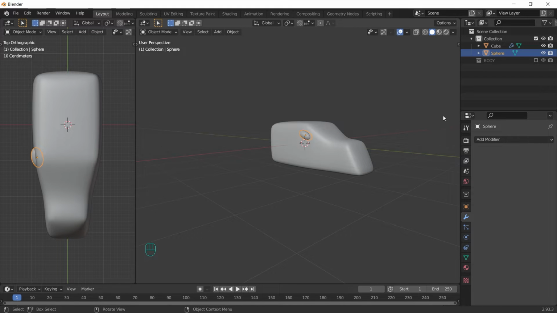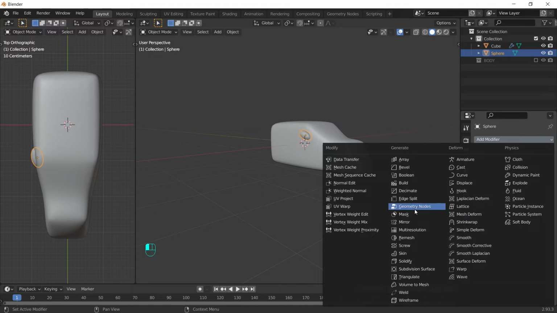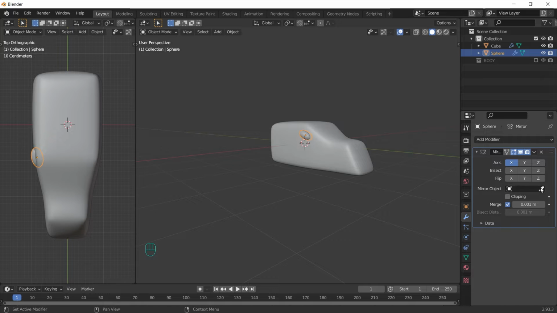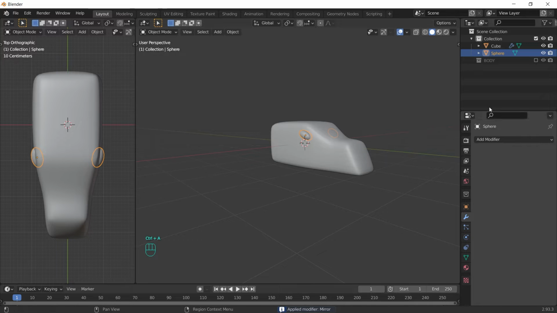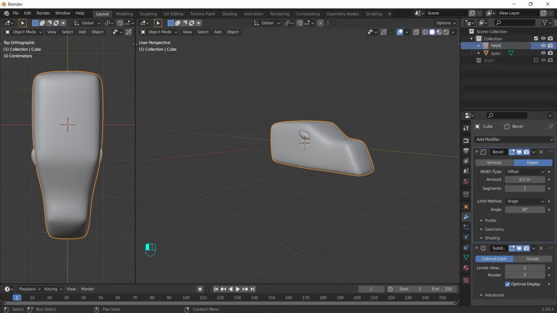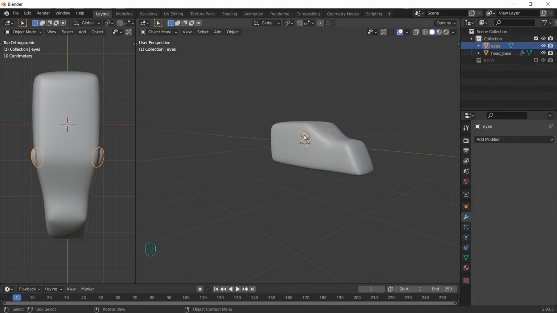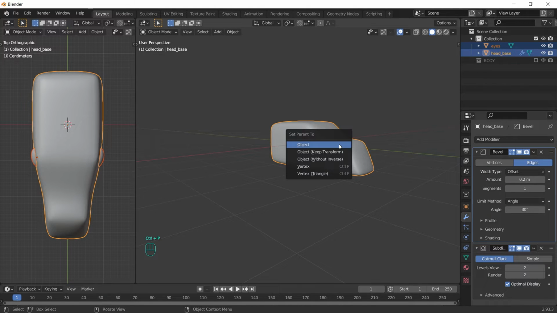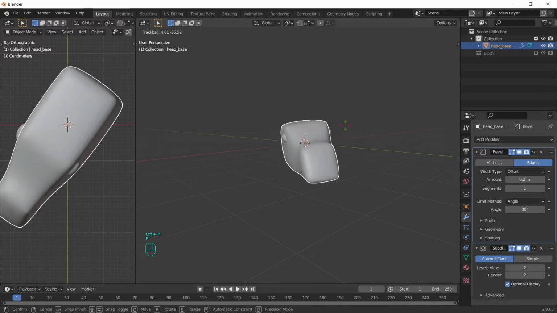Shade smooth, add mirror modifier, pick the head from here, and apply the modifier with Ctrl A. Rename this, rename that, and we can parent the eyes to the head. When you do so, make sure that the last selected object is the parent.